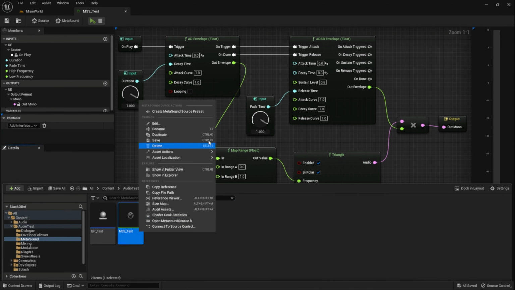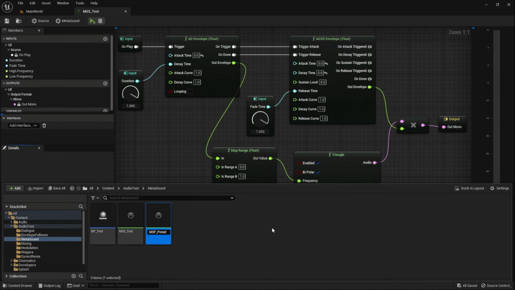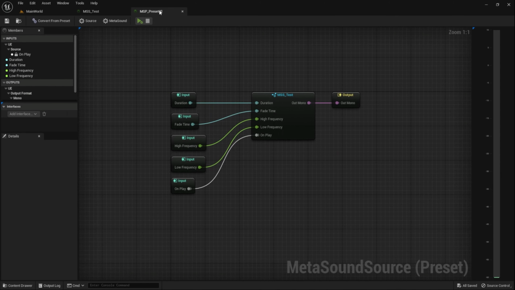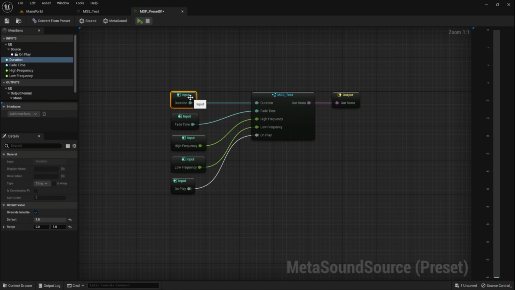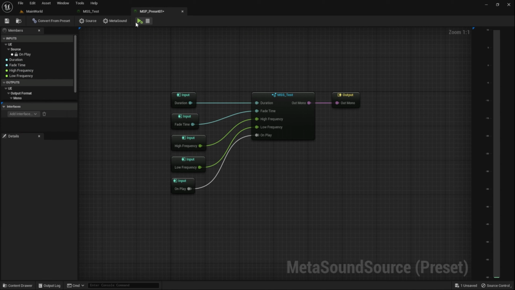To create a preset, just right-click on a Metasound source on the content browser and select the option from the menu. The graph will be represented as a single node, similar to a patch, with connecting input and output pins and editable values for the inputs.